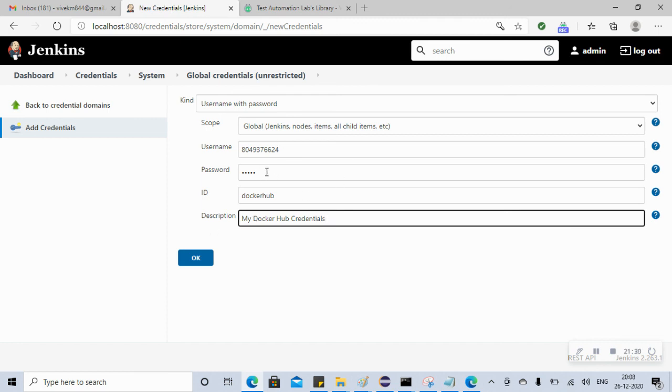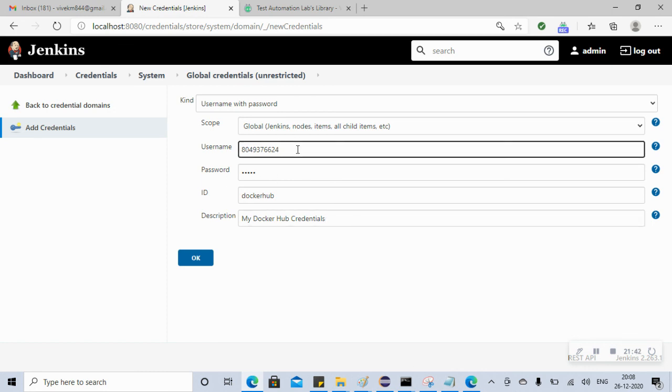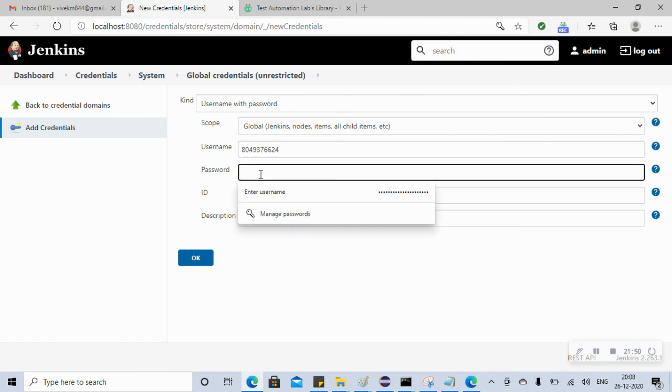Okay, so what is this credential? You are providing this credential because when you push an image to the Docker Hub, or you want to pull an image from the Docker Hub, like the Selenium Docker project that we have created, Jenkins needs this credential to connect to the Docker Hub. Okay, so that's why we are providing it. You have to use the same password and same username that you have used in the Docker Hub.